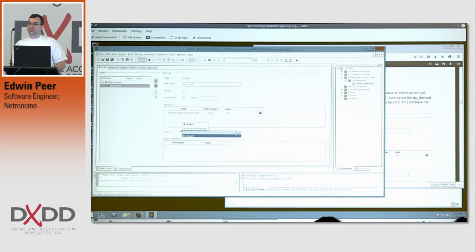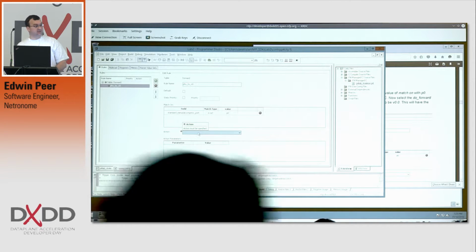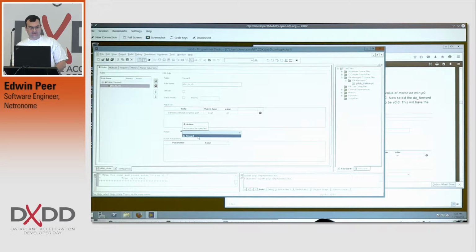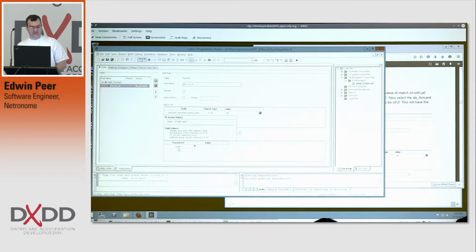Similarly, the actions that are available for me to choose here are based on the table definition in the code. Because my table defined do forward as the only legal action, in my table editor the only legal action I can select is do forward. And again, in turn, because the action definition in the code says it expects something called espec, I have a parameter here called espec into which I'm going to put the virtual port it must go on when it forwards. So that's v0.0.